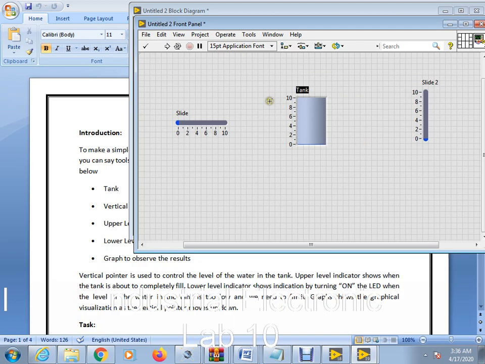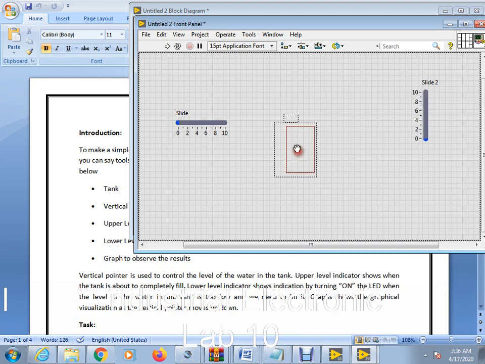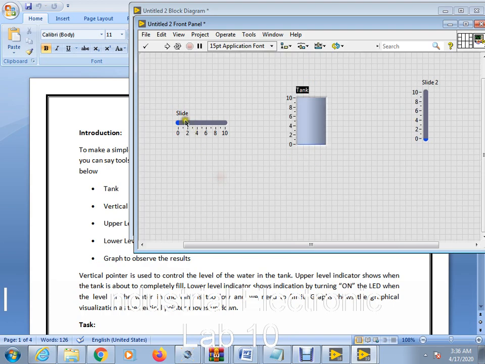This is the tank, so we have to edit it. This is flow in, liter per second, and this one is the flow out in liter per second, and this one is the tank.